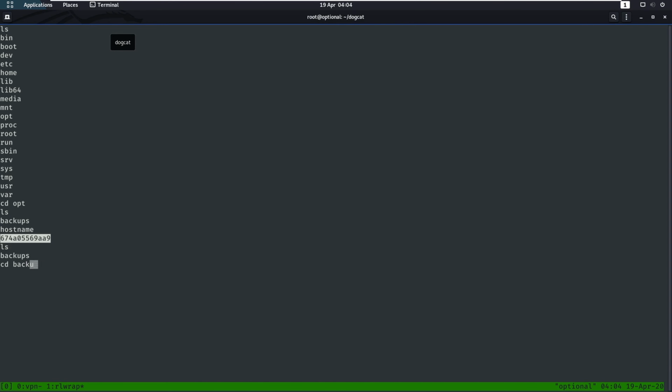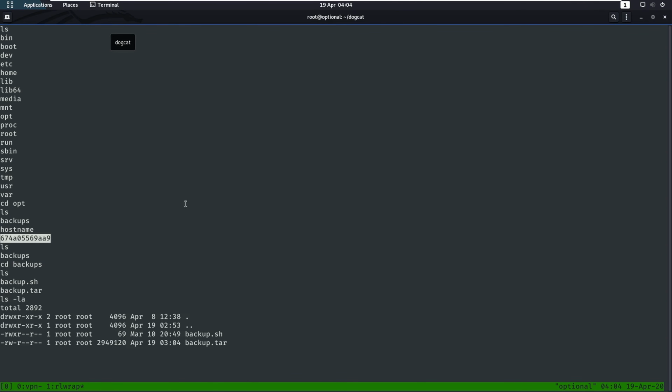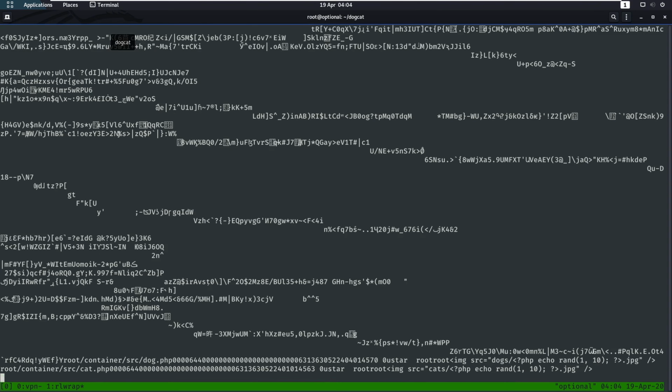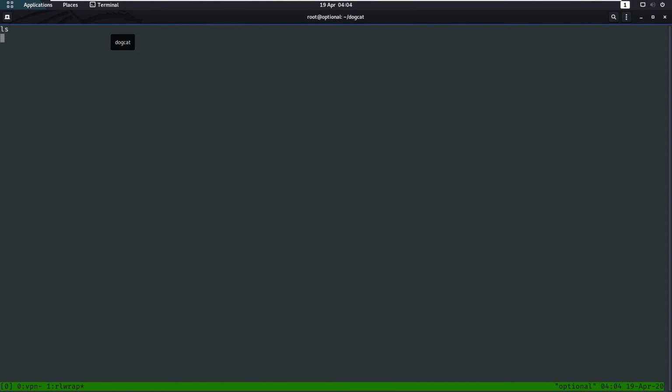So if we look in backups and do ls -la, we see this tar file has literally just been created. Ignore the hour difference. That tar file has just been updated. If we do tail -f backup.tar, let's see how that's going to work. I don't think it is going to work.